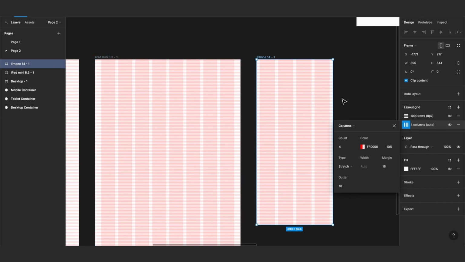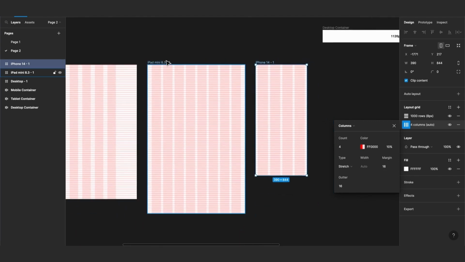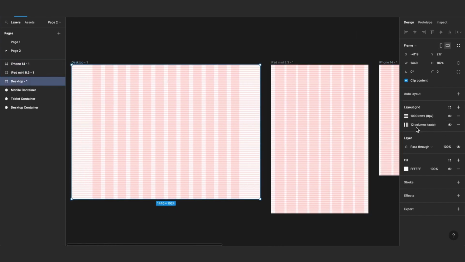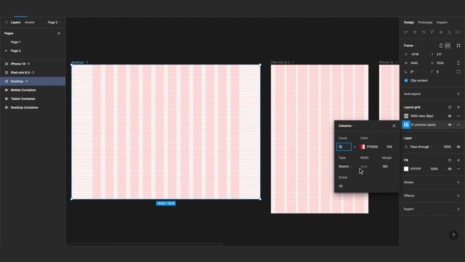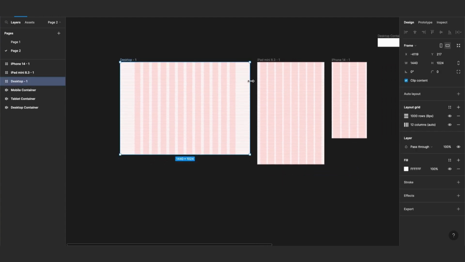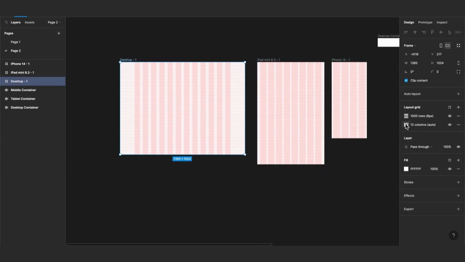I'm not sure if you've noticed or not, but all the values I used for all these grids are divisible by 8. Here I have 32, 16. Here I have 16, 16, and here for desktop, I have 160 and 32. Because I know that I'm going to use an 8-point or a 4-point grid system.